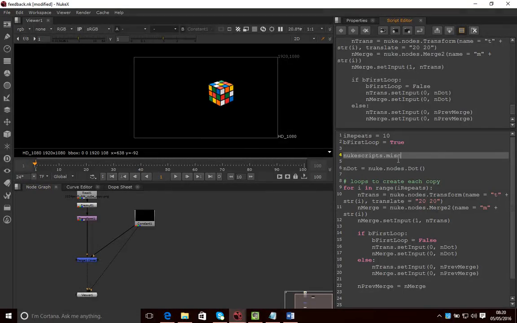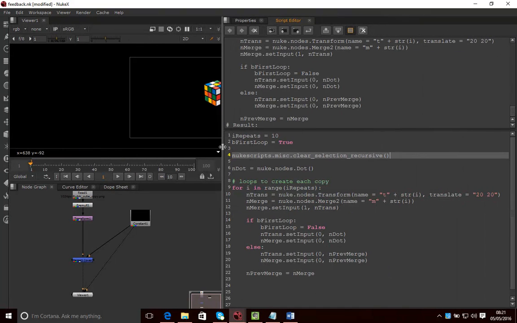So, this miscellaneous script, let's have a look. Basically it's going to be nuke.scripts.miscellaneous.clear_selection_recursive. Let's just move this out so you can see it a bit more clearly.